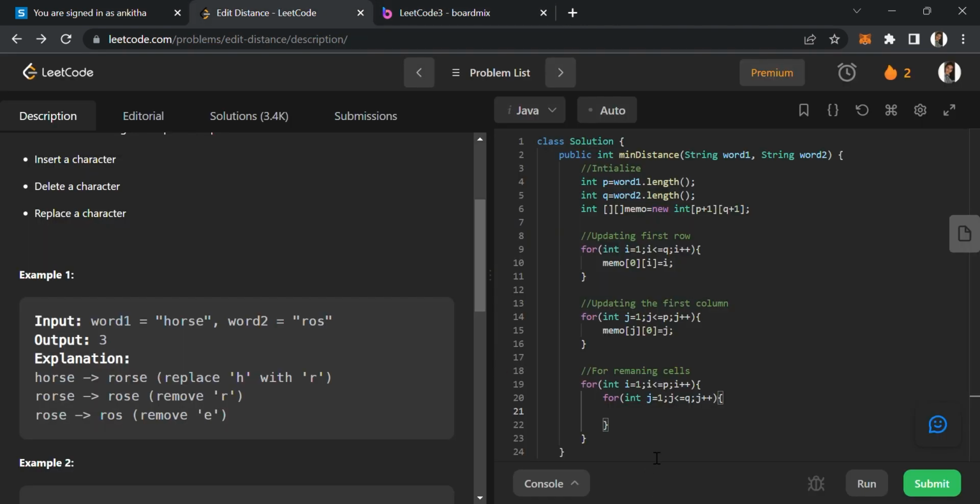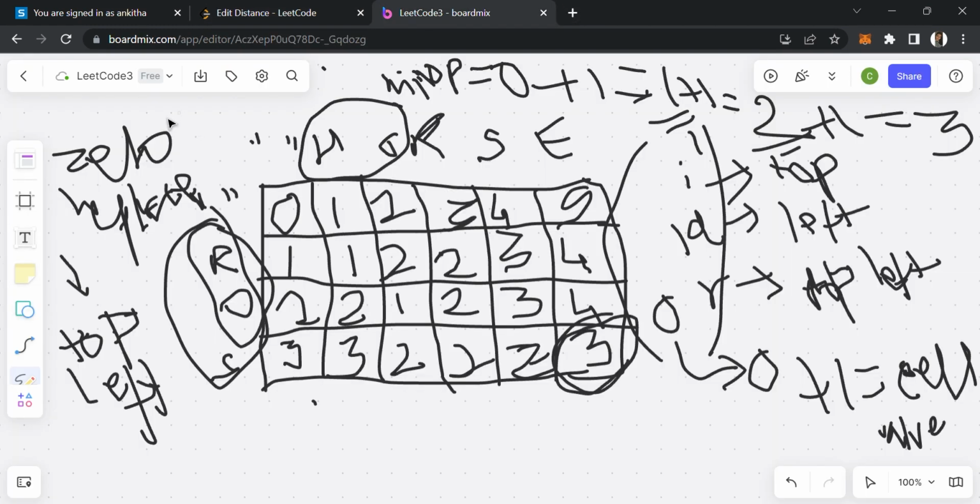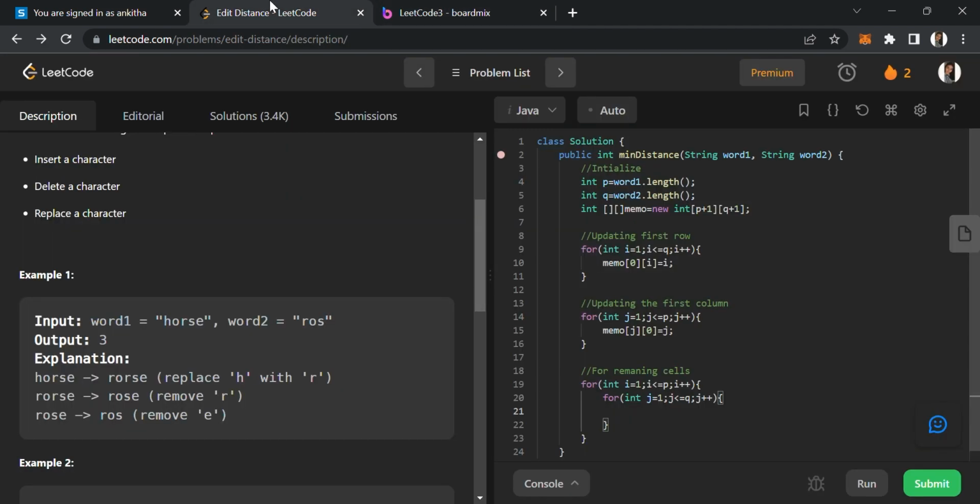So you start with the first cell indexing. Now we'll consider the first case where you need not perform any replacement operation like R to R, S to S, O to O. So for zero replacement, if word1.charAt(i) equal to word2.charAt(j), it should be j minus 1 and i minus 1.